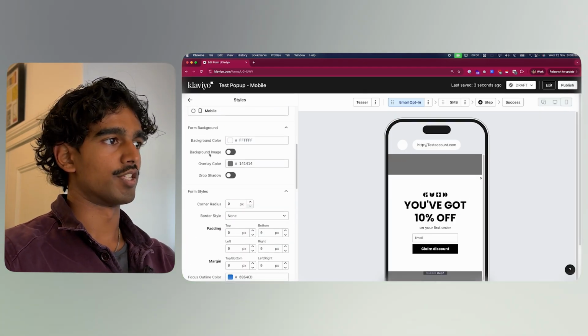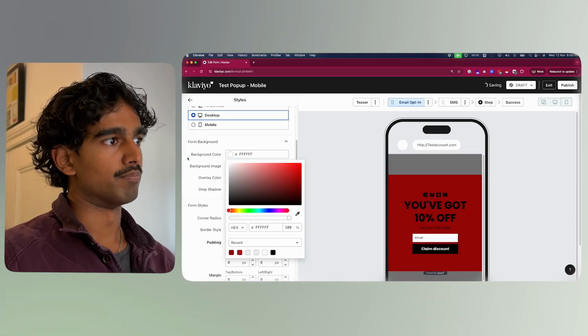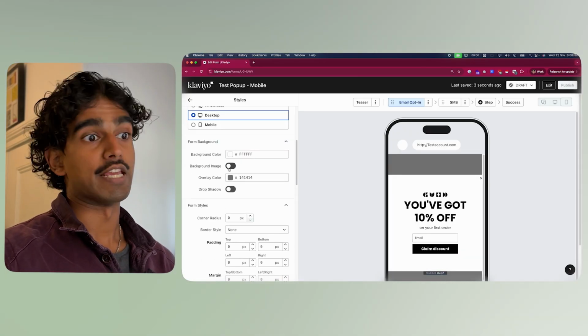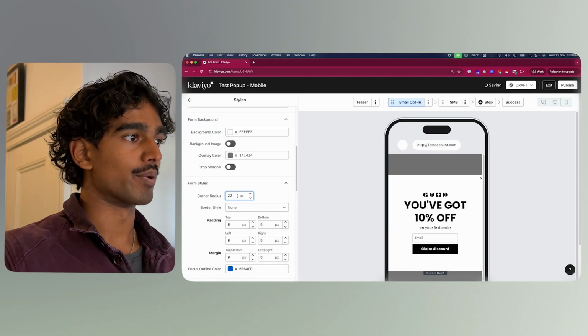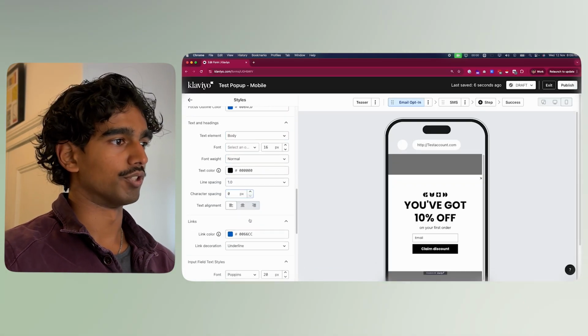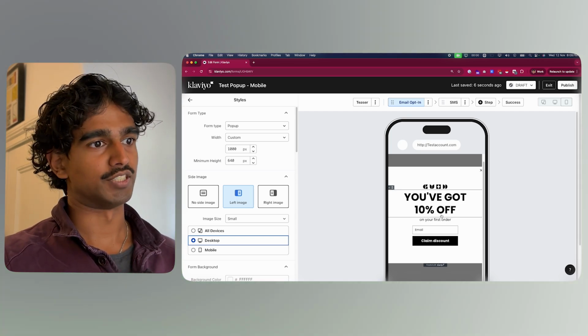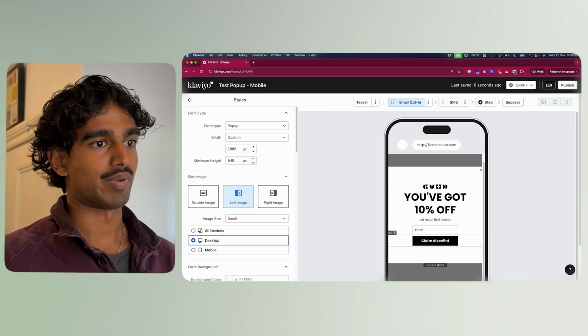And then there's a bunch of different things you can customize over here too. So you can change the color of it. You can change the image. You can set an image as a background. You can round the corners. You can add a border. You can add padding, all sorts of stuff, whatever you need to do. But for the purpose of this video, we just want to keep the offer front and center. We want to make it as easy as possible for people to claim the discount.